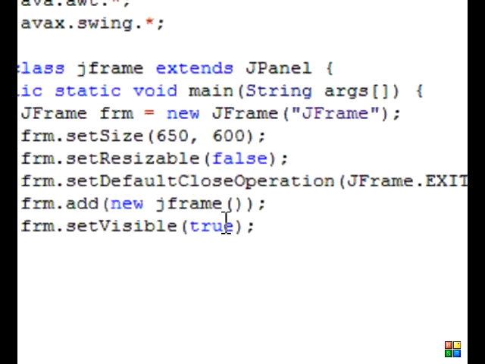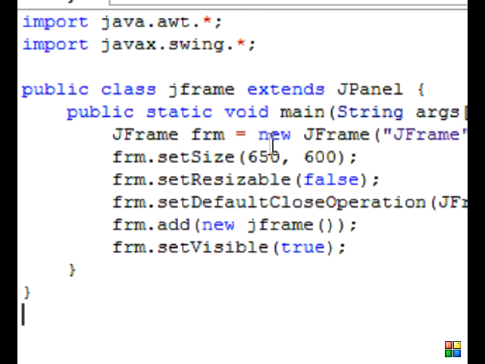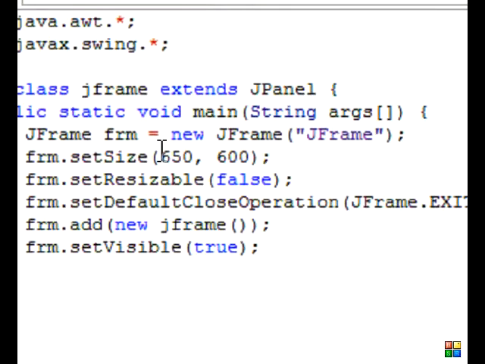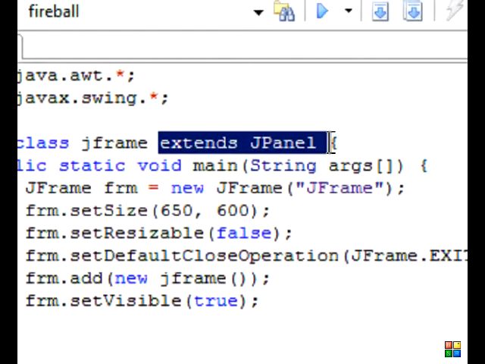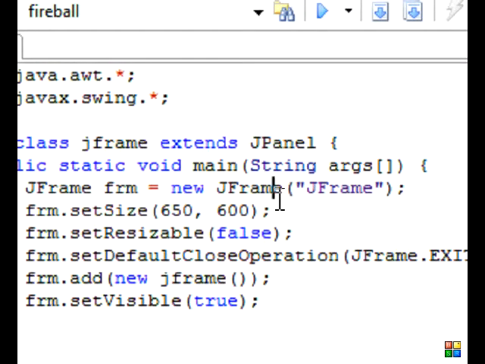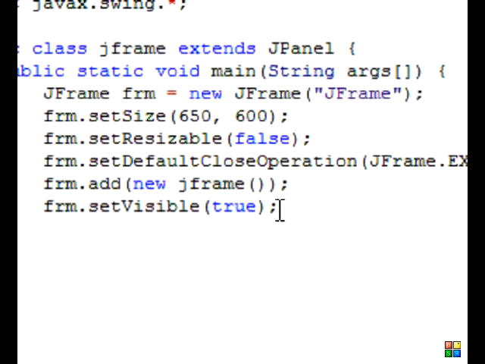Okay, now I'm going to explain what all of this does. JFrame frame equals new JFrame creates the JFrame. This will not work unless you do extends JPanel. This is telling the program that this is the file that is going to have the JFrame. This is the main file. In Java, there's one file that's always the main file that holds the JFrame and pulls everything together.